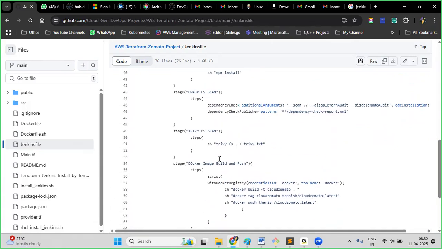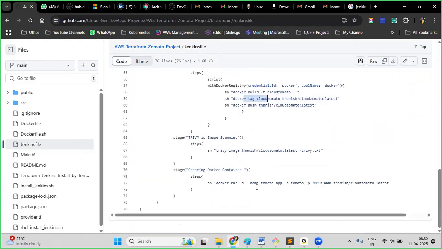Here we are building the image and tagging that image. Once again it's scanning and creating the container. Then we need to deploy that image to Docker Hub. After that, we need to pull that image for the Kubernetes deployment. We need to write YAML files, and we need to expand this pipeline script to deploy in the Kubernetes environment.